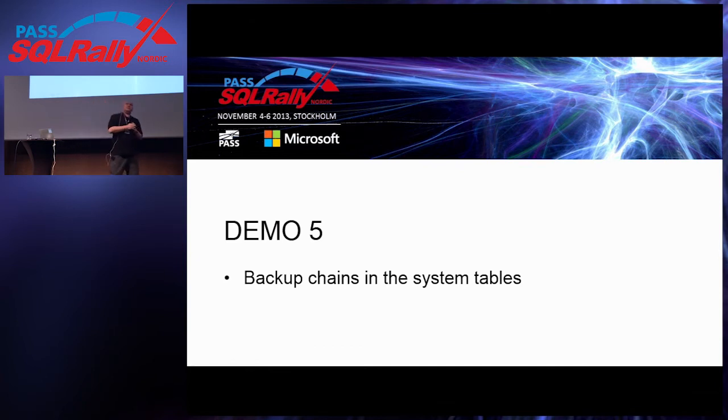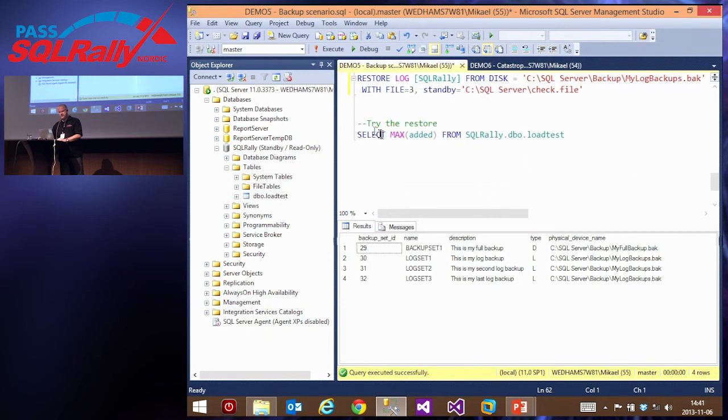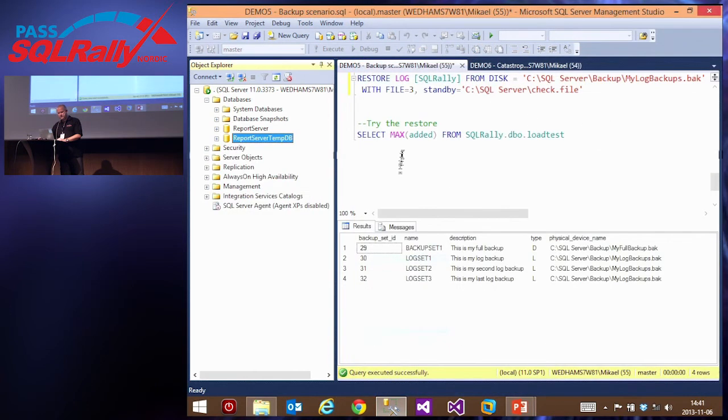So, we've seen this demo also, the backup chains, the log backup stuff, how backups work. But now, the really important thing is, how important is the log? It is, you have to have it. It won't work without the transaction log. We still have the database, we still have the data file, yeah, sure.